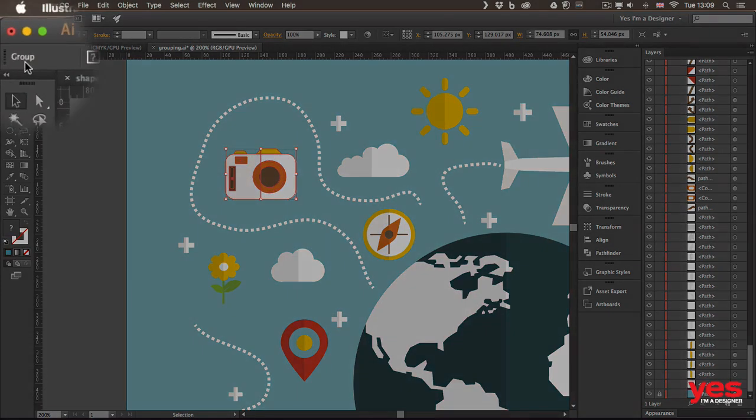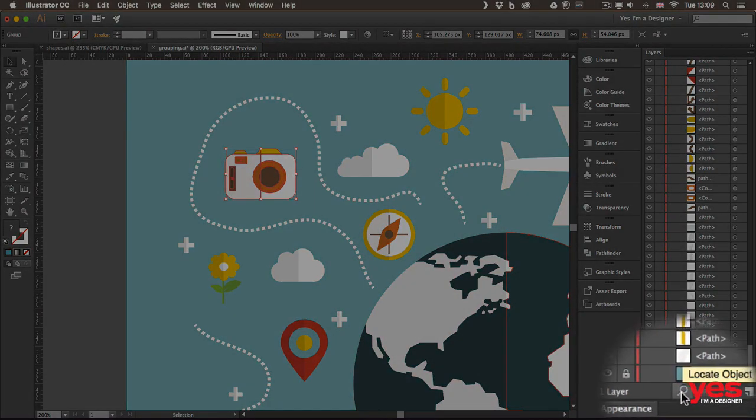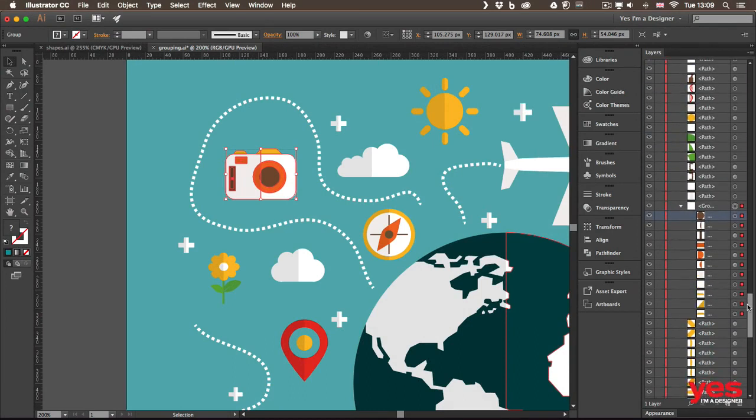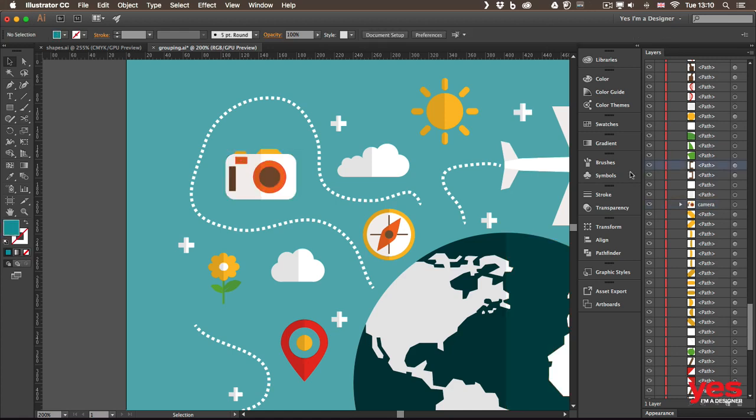Now here on the top, I can see it's already a group. And if I click on this little magnifying glass at the bottom of the Layers panel, that will find that object within the Layers panel. So it highlights it and tells me that that's the group now, and it holds all these objects inside. If I want, I can even name this object, and I can call it camera, just like that, which will make it also easier in the future to identify it from the Layers panel.